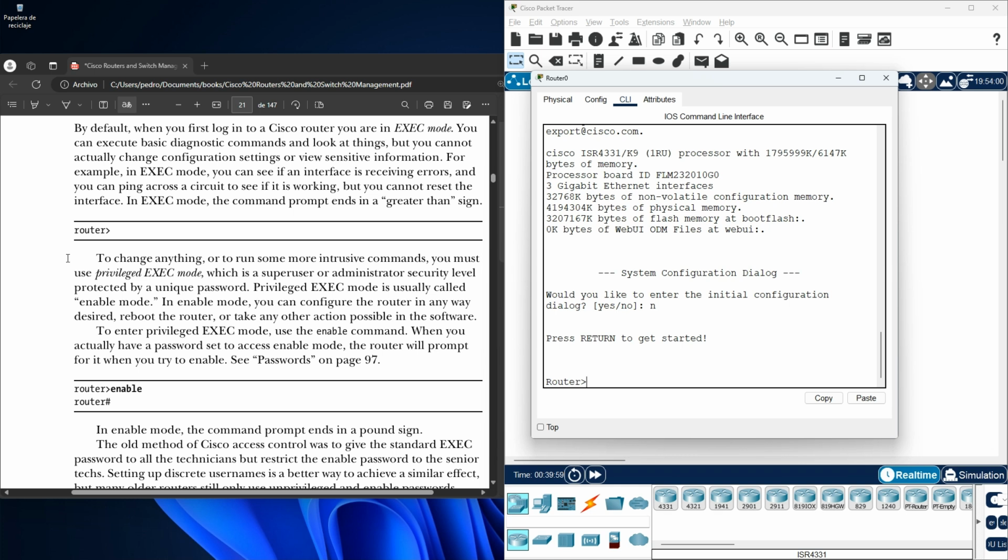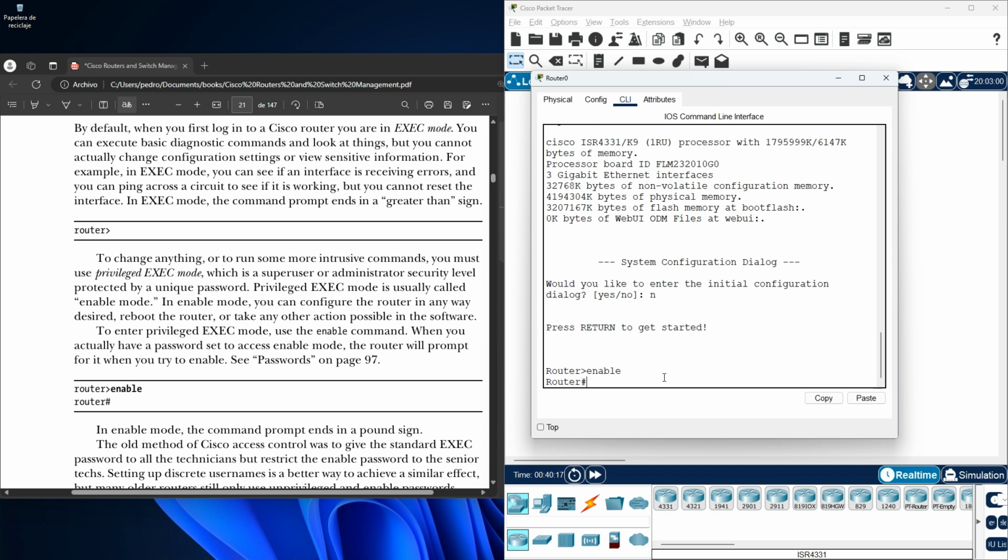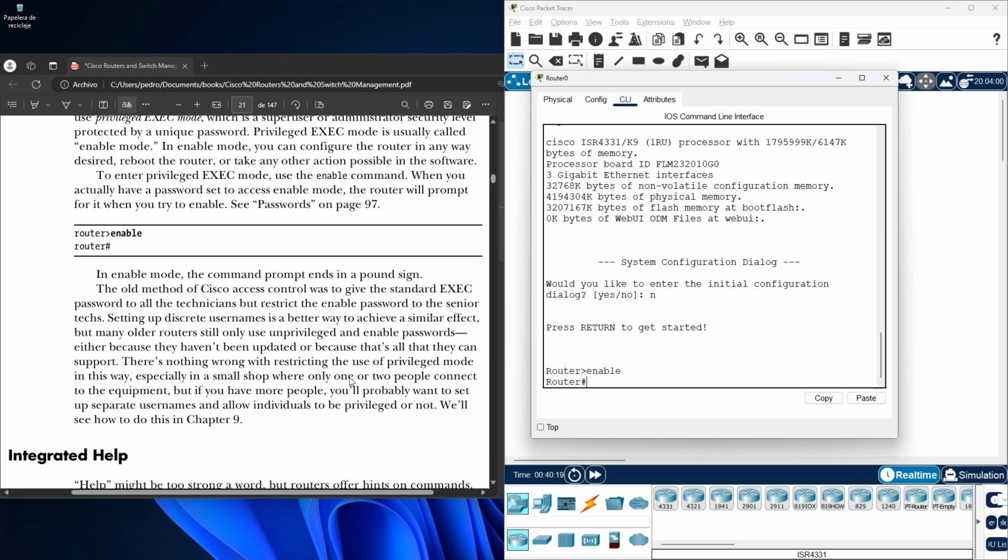When you actually have a password set to access enable mode, the router will prompt for it when you try to enable. See password on page 97. For entering enable mode, only enter enable. In enable mode, the command prompt ends in a pound sign.